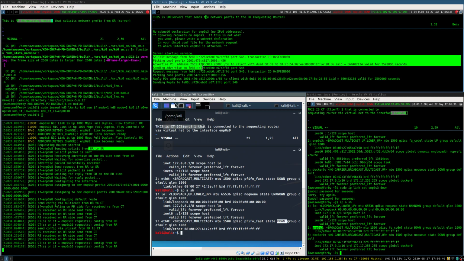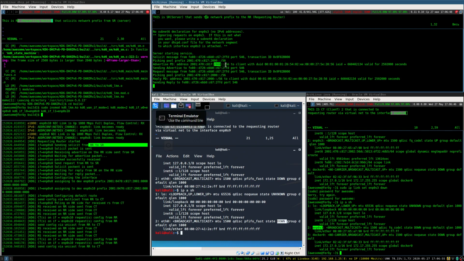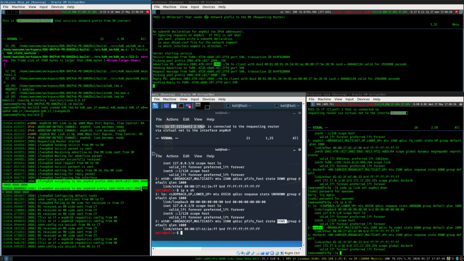And after we see that the server responds with an advertise of the prefix delegation with 2000. So basically it generates from the /48 the /56 prefixes. And after that the requesting router is going to assign the received prefix, retrieve sub-prefixes from this prefix and assign them to the device interfaces.